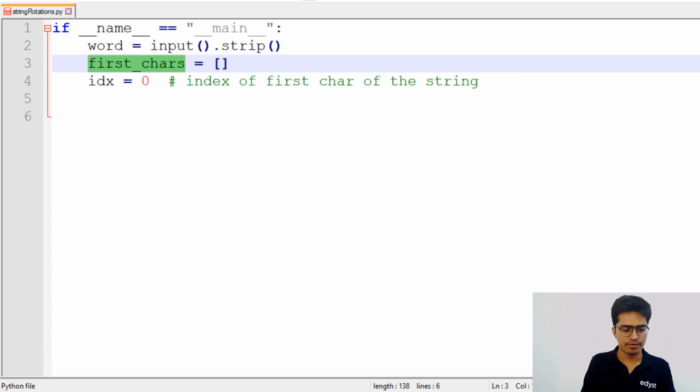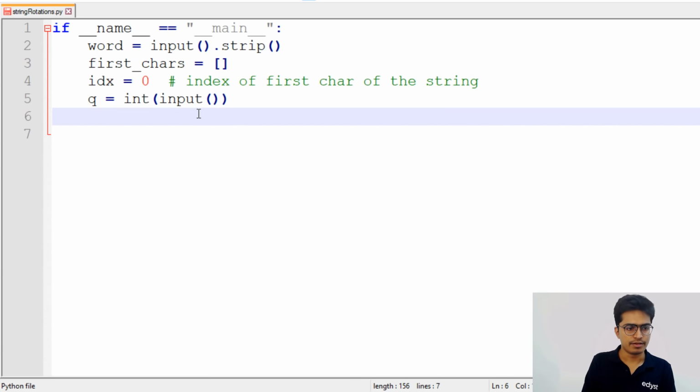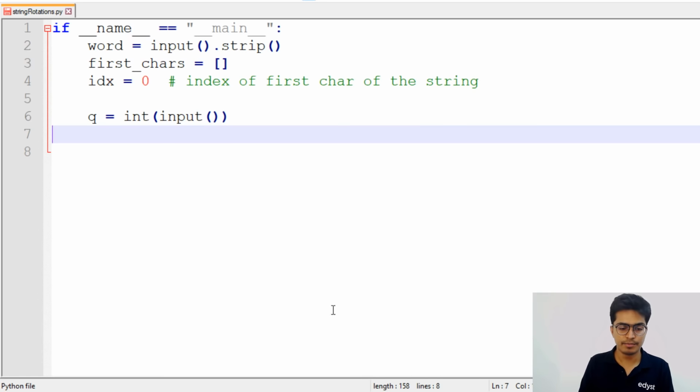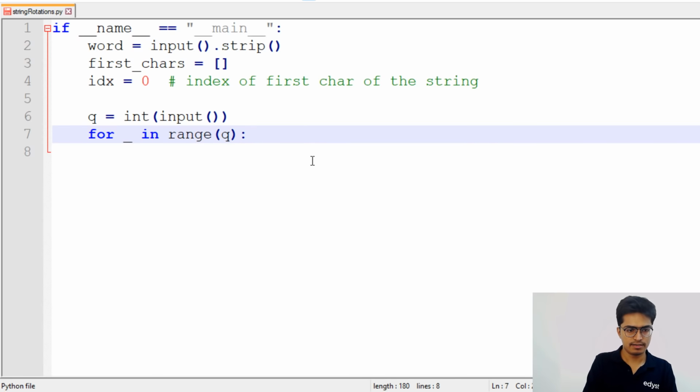The next thing that I've got to input apparently is Q. So once I've taken the word as an input, I'm going to take Q as an input. Q is just the number of test cases here, the number of rotations, my bad. Now for each one of these rotations, I'm going to try and read what the rotations are. So let's just quickly do that.